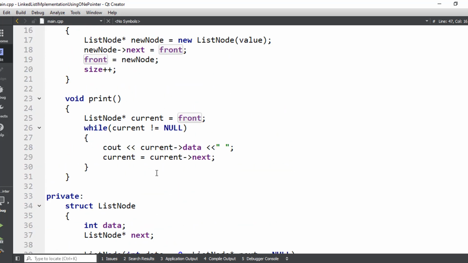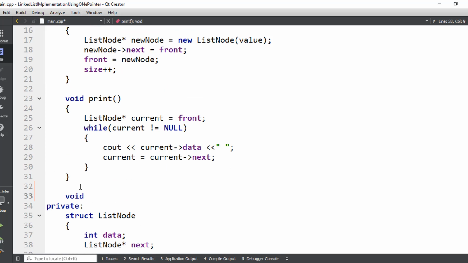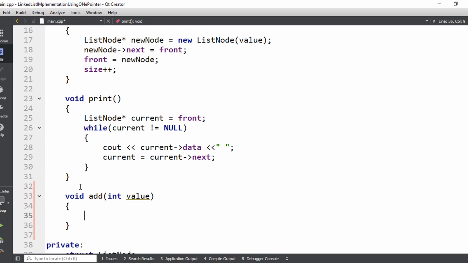The first of these is called add. The return type of this function is going to be void, and its name is add. It's going to take an integer value and it has to insert this value to the back of the list, to the end of the list. So we talked about 2 cases in the lecture. The first one, if the list is empty, and the second, if the list is not empty.